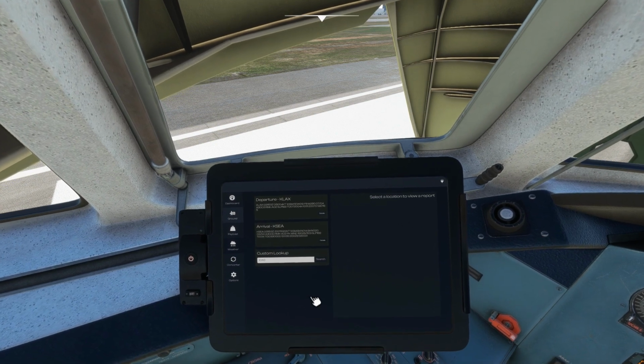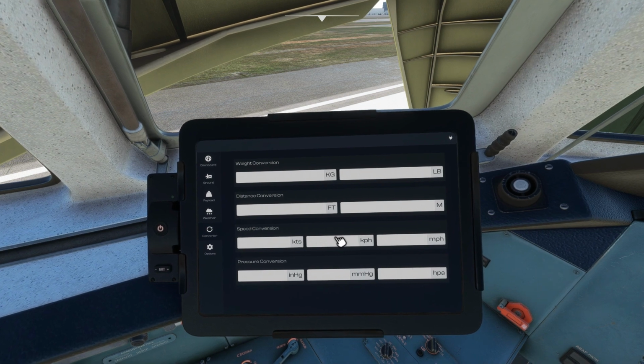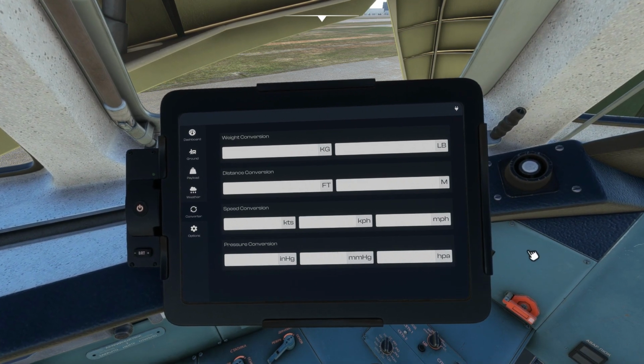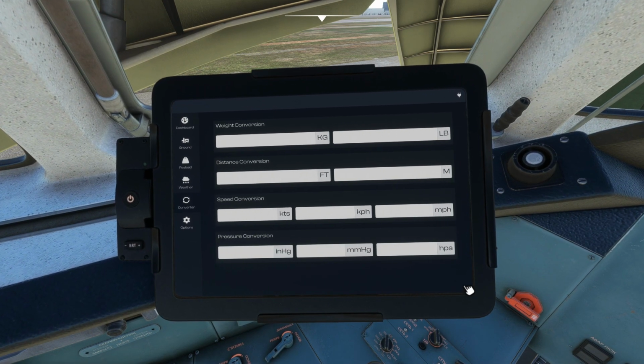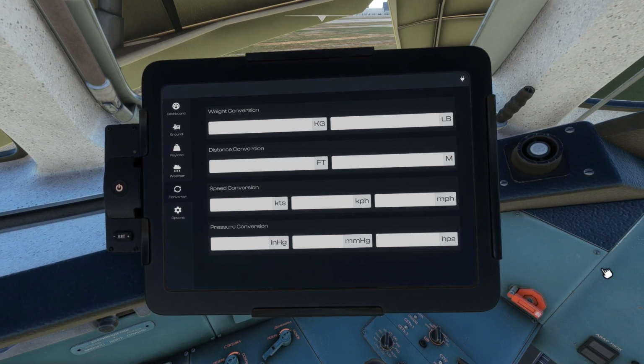So one of the things you're going to need a lot on this plane is the converter. The converter is going to allow you to type in kilograms and get pounds, pounds and get kilograms, meters and get feet, vice versa, speed and knots, kilometers per hour. We almost never use miles per hour on the plane, but you can convert to that too. Pressure conversions. Basically, this is a page that will allow you to configure the plane as you need.